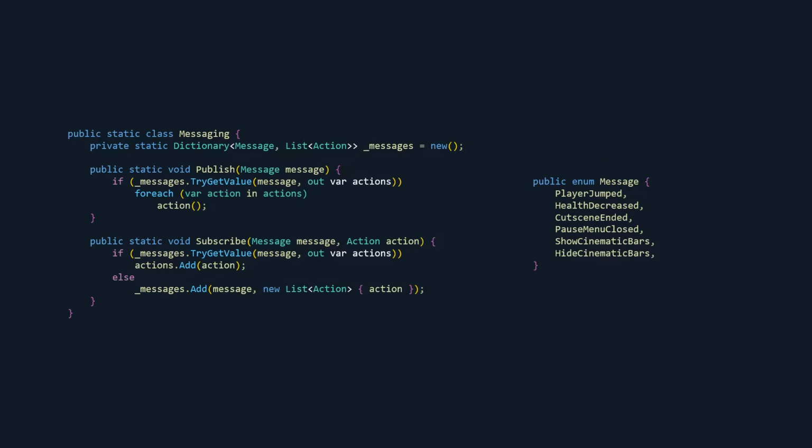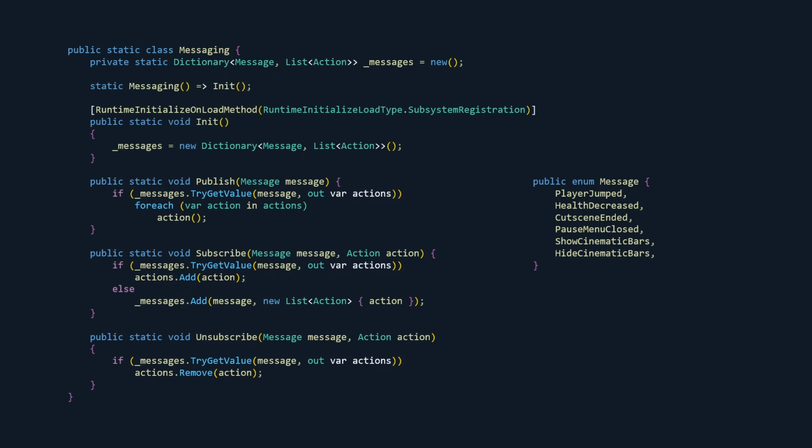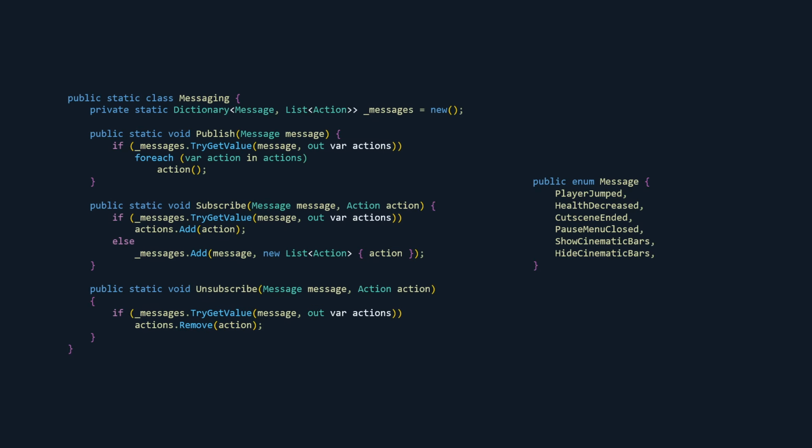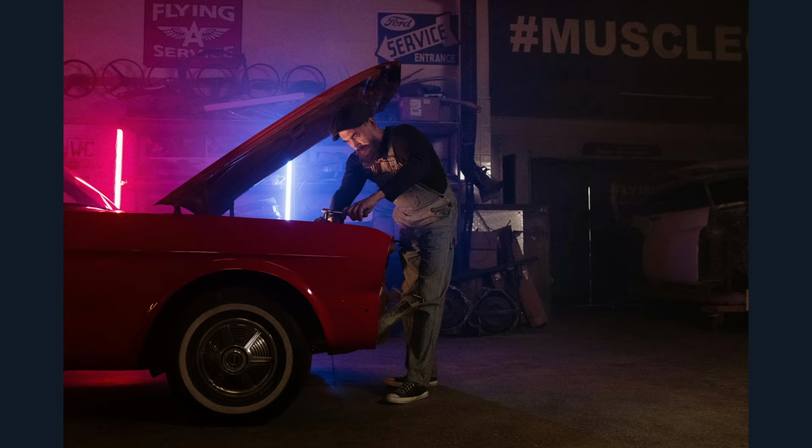Just for completeness, let's add an unsubscribe method. When an object is destroyed, we should always make sure to unsubscribe to everything that was subscribed to. Oh, and if you disabled automatic domain reload in the editor, then you'll want to explicitly reset the dictionary like this. If you don't know what is domain reload in Unity, then don't worry about it. Great, now we know how a messaging system works under the hood.